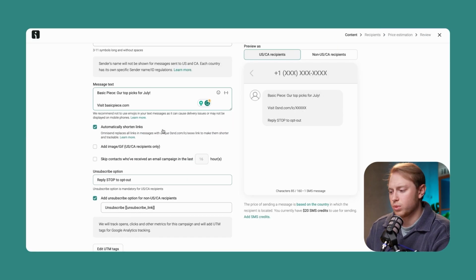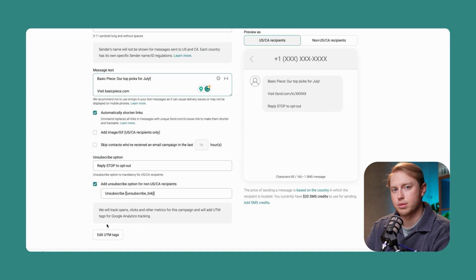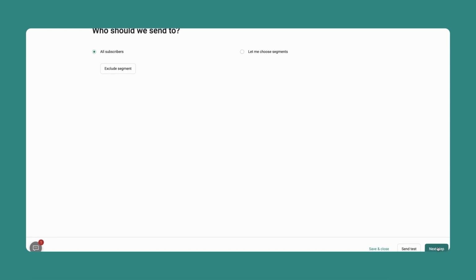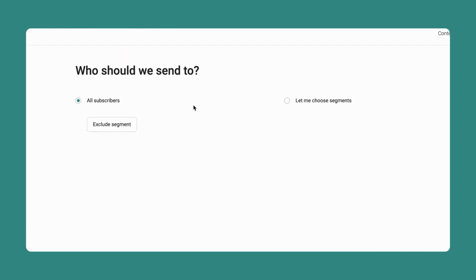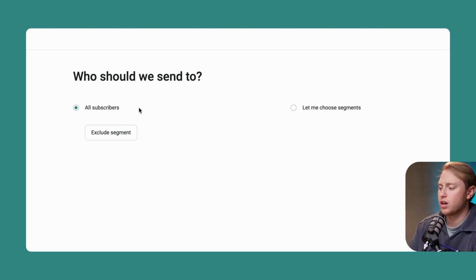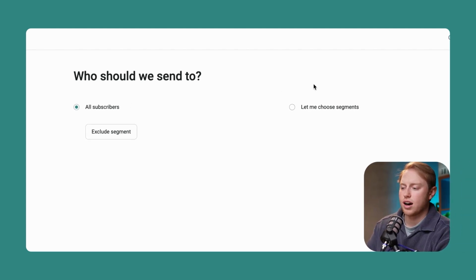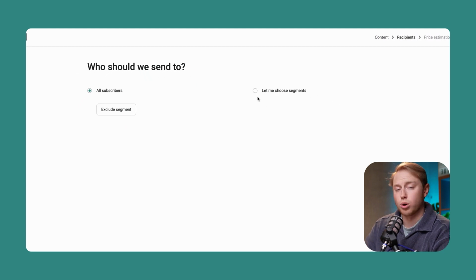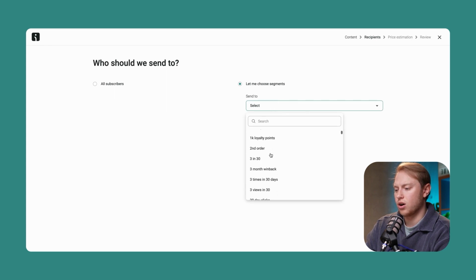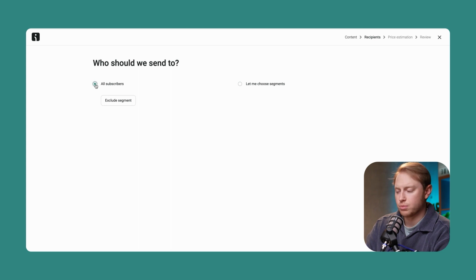All right, so once we're done with this, just as with email, we are automatically adding UTM tags for Google Analytics tracking. We don't have to worry about that. So we'll go next step. We can send this to all subscribers, just as we send our emails out, all subscribers or one of our individual segments or multiple segments. If we choose this option, we can start selecting all of the segments that we have created already. To keep it simple, we will choose all of our SMS subscribers.